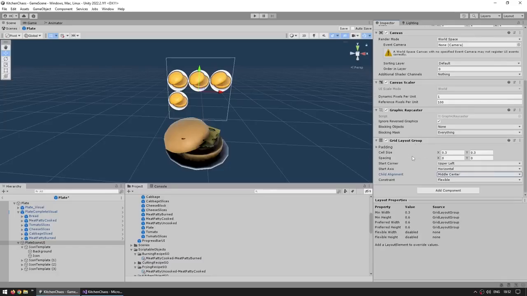There are actually 2 more. This one, the grid layout, is great when you want to put things horizontally and vertically. But if you just want horizontally, then there is the horizontal layout group. And if you just want vertically, there's the vertical layout group. So all of these components are really awesome, really useful. Okay, so with this, our objects are placed.